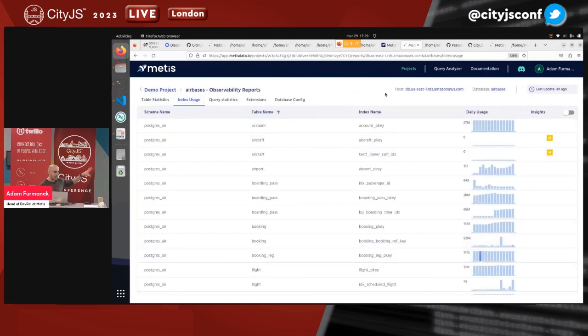So you can see that, hey, we do have tons of various indexes. You can see their daily usage. You can see whether the index has had no usage in the last 14 days, etc. You get that out of the box just by providing one connection string.